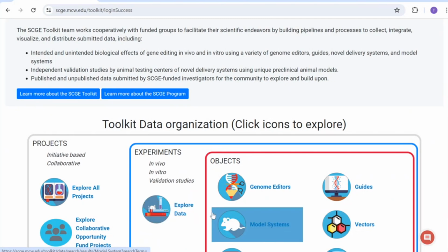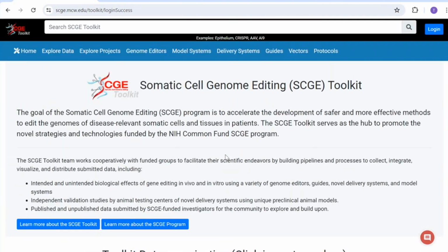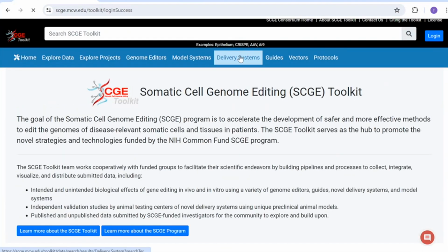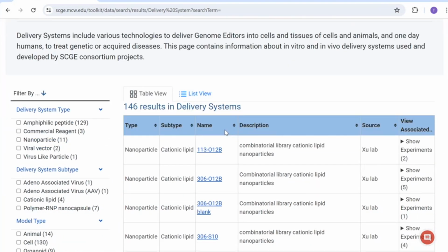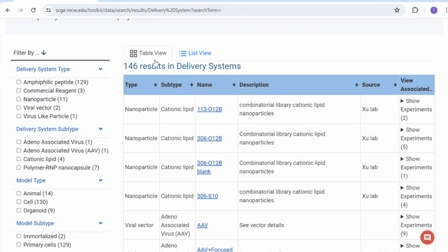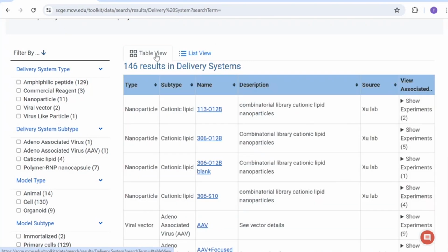So now let's do a quick example of how you might search for information in the toolkit. Let's say you're interested in delivery systems. So we're going to go back up to the main menu and click on that category, and this is going to bring you to the delivery systems page. As you can see, here are the results, and you can view them in table view or list view. Now we're going to go back to table view.